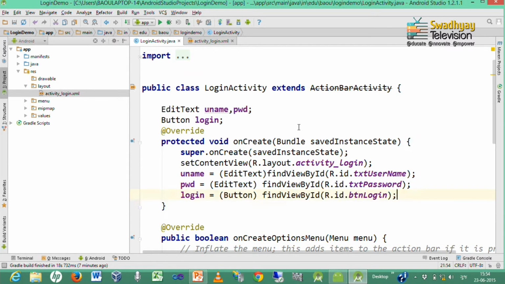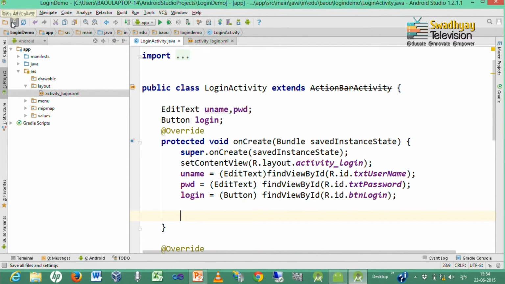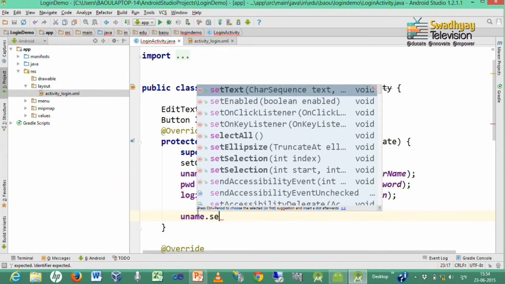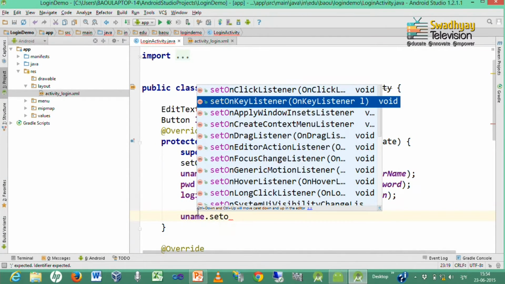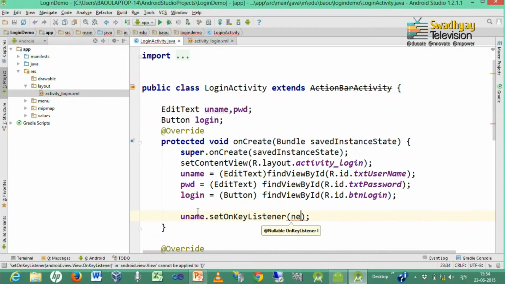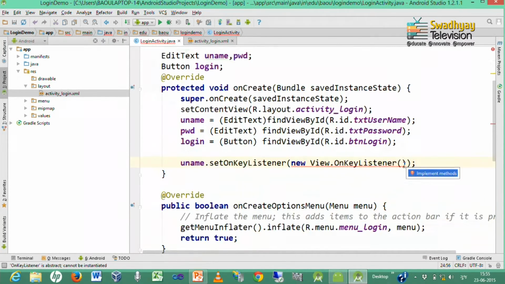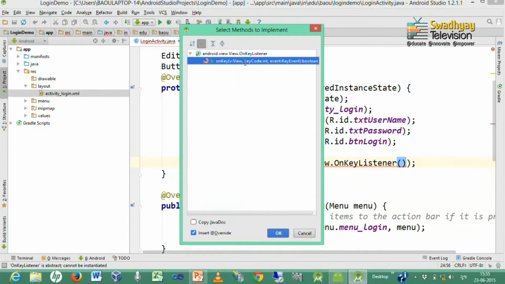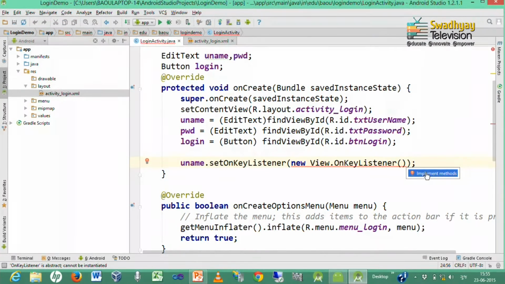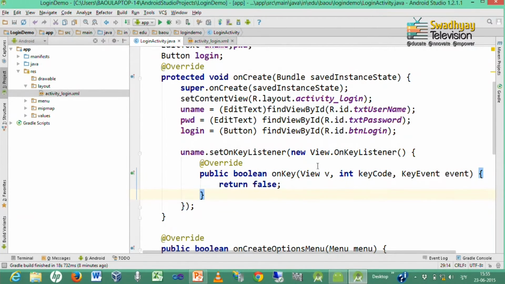Now, whenever the user types into this text box, we have to continuously monitor whether the username and password match the predefined username and password. So, here we implement uname.setOnKeyListener that we have discussed so far, and inside that we write View.OnKeyListener. Here I press Alt+Enter. It will ask me to implement the method and I give OK. It will implement the onKey method for me. Here you can see there are three arguments: view, keyCode and event.